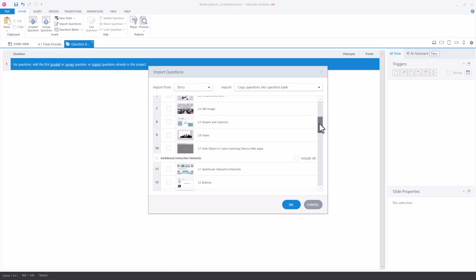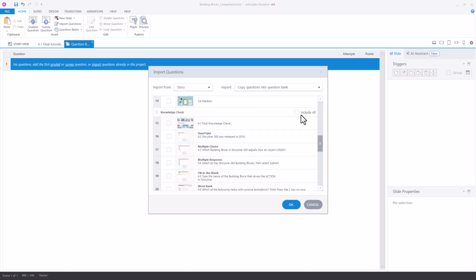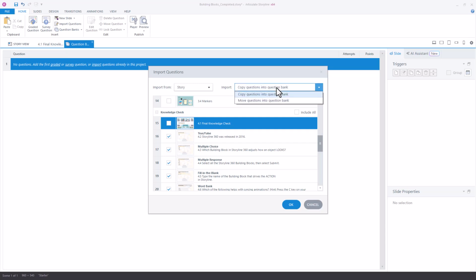I put all of mine in Scene 4, so I'll scroll down to Scene 4 and include all of those, remove any slides that don't belong, and then decide if I'm going to copy the questions into the bank or move them into the question bank. I'm moving mine into the question bank.